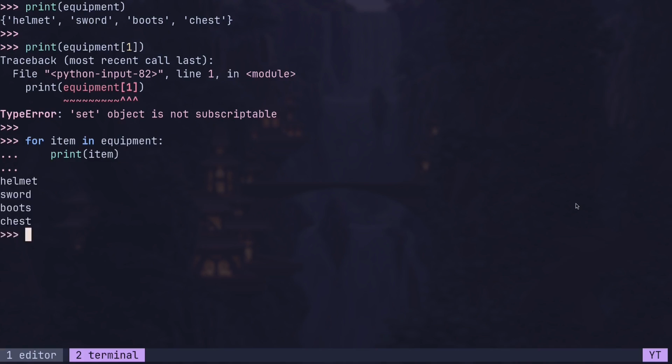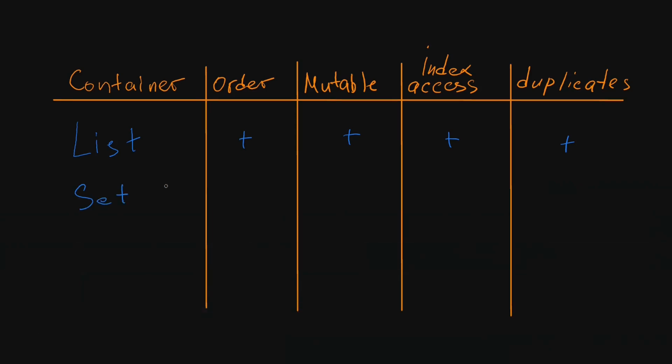So let's wrap up the set container. Set is unordered. You can change the set by adding or removing elements. You can't access a value by its index, but you can check the element exists in the set. Values must be unique. Okay, done with the sets.